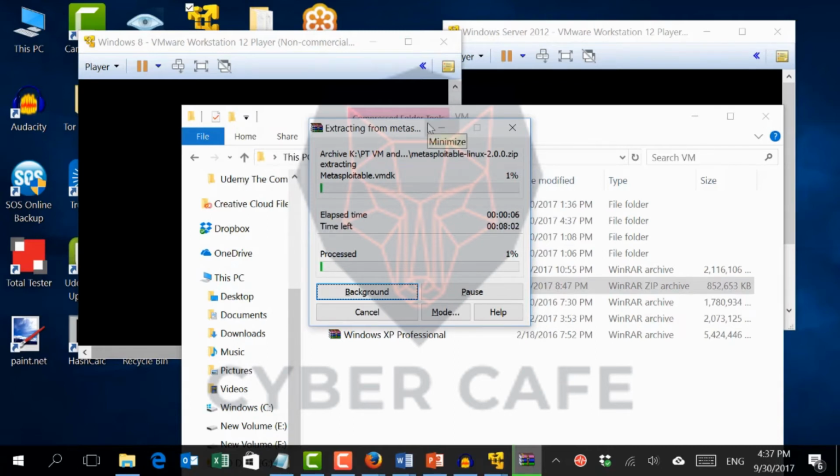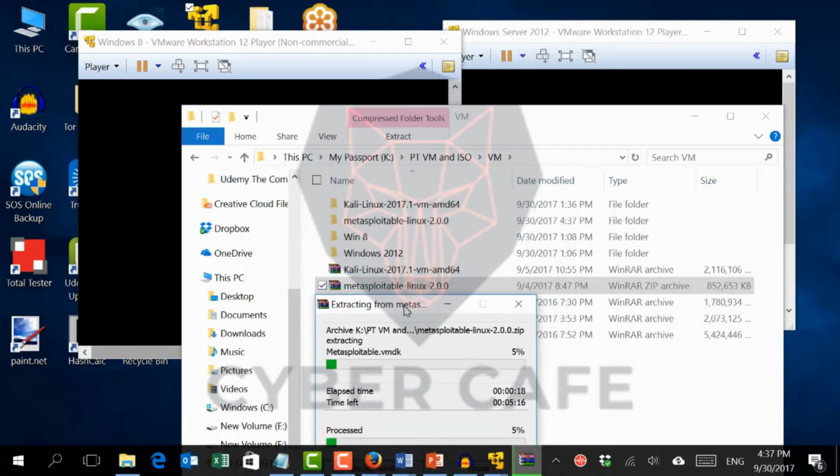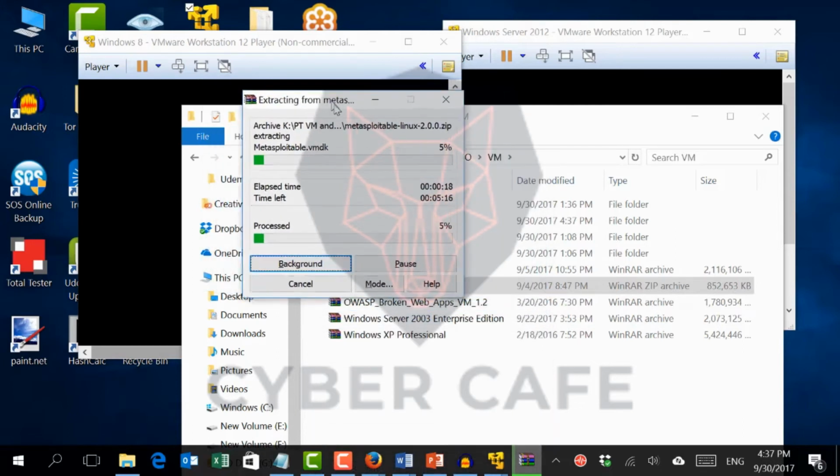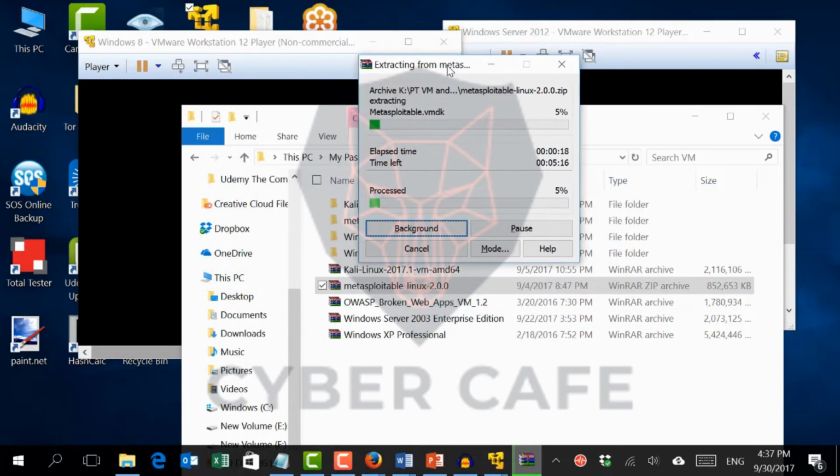So let's wait, because their size is too big and they are compressed, so it will take time until they get decompressed. And as I told you in a previous lecture, I'm using WinRAR for extracting or decompressing those kinds of files. So let's wait until it finishes, then we can do the same for the second virtual machine.